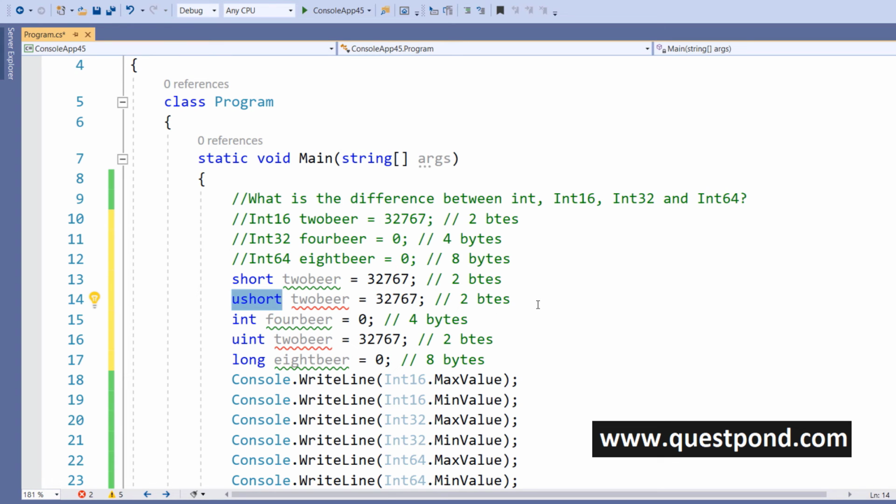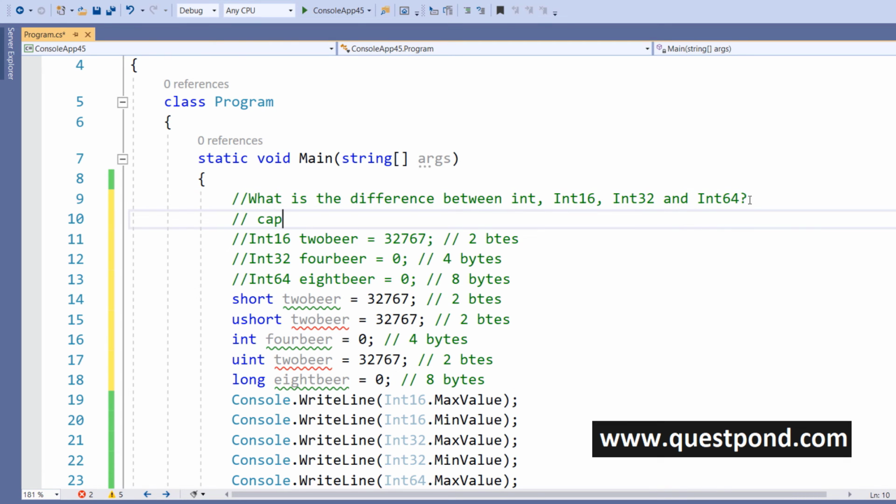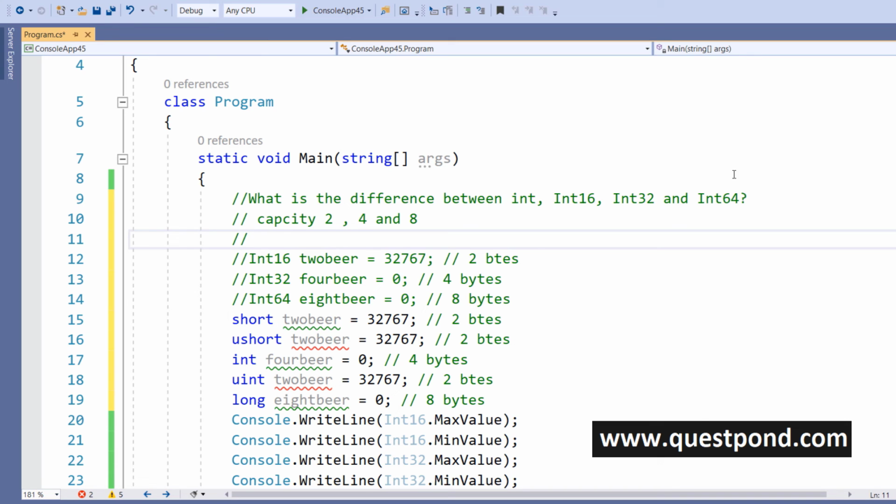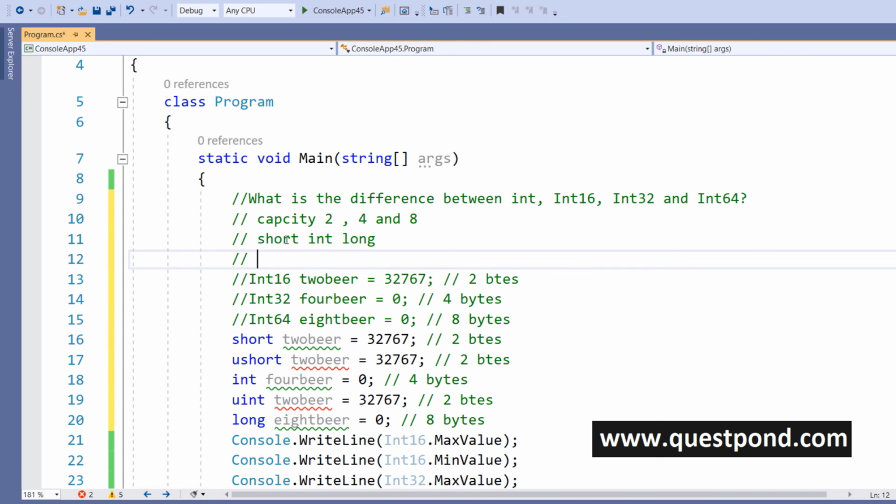So summing up, what is the difference between int16, int32, and int64? It is the capacity, right? The capacity of 2, 4, and 8 bytes. What is this int? This int is nothing but an alias to int32, right? So short, int, and long are aliases, they are like user-friendly words out there, right? And finally, we also have an unsigned version of this. So you have ushort, uint, and ulong, and so on, right?